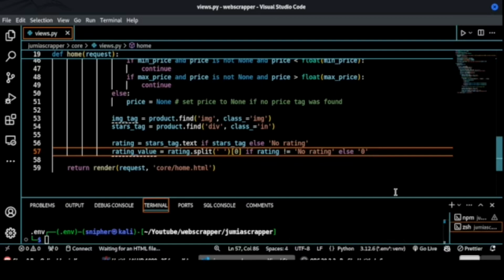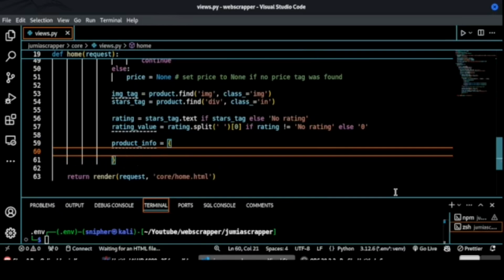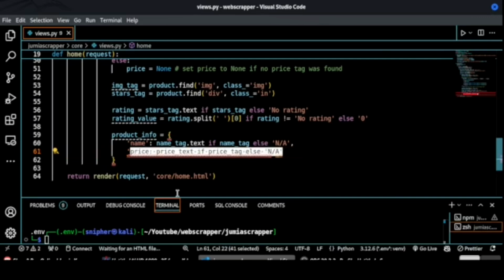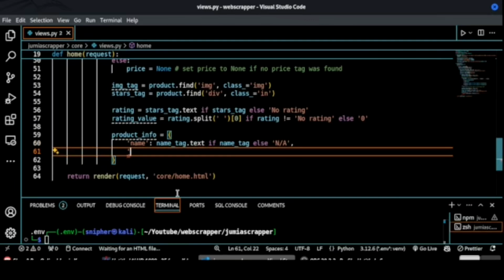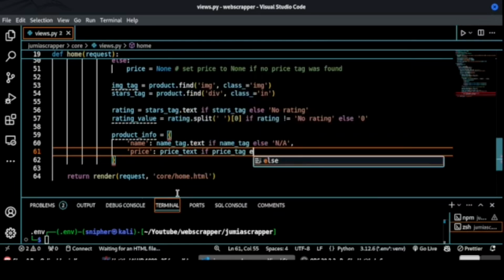And now let us have our product info. So we'll have product equals, now this is a dictionary. Now we'll have the name, and the name will be name tag dot text if name tag else. Next one, we want to get the price. So we'll say the price, and the value will be price text, if price tag else.